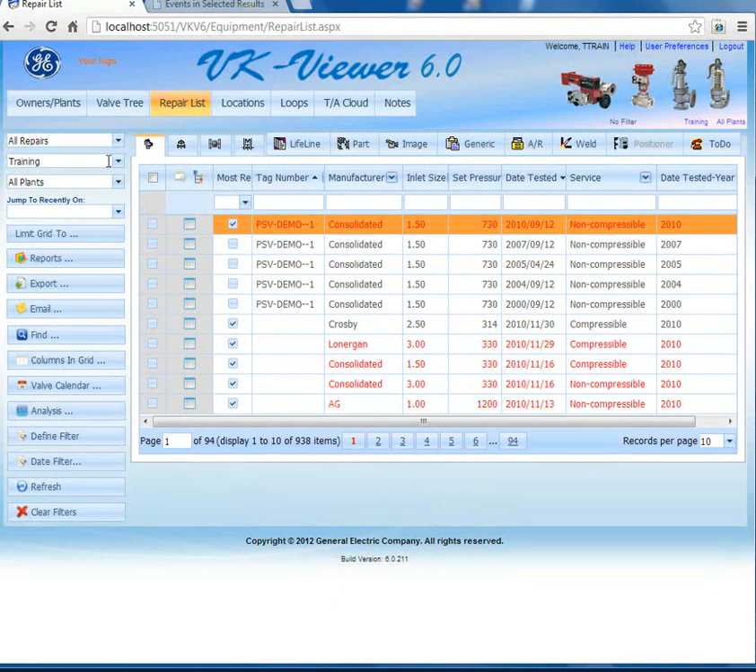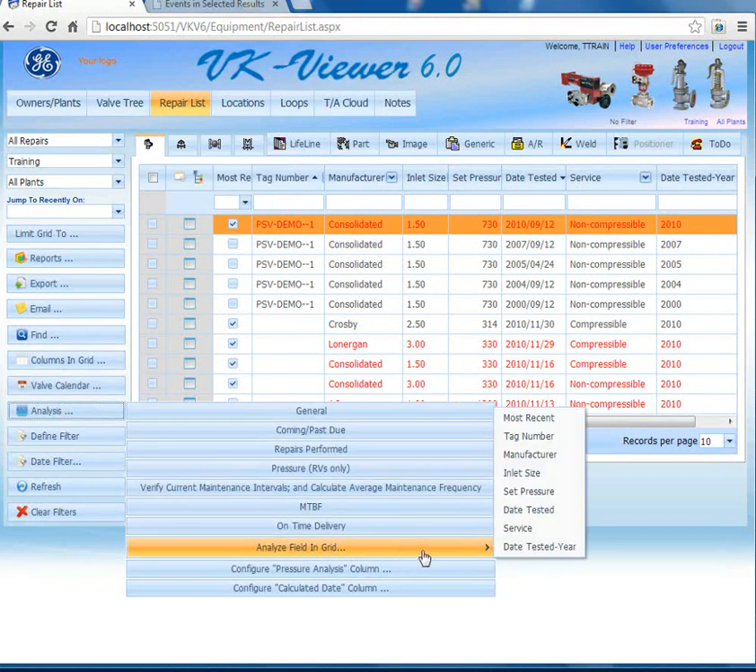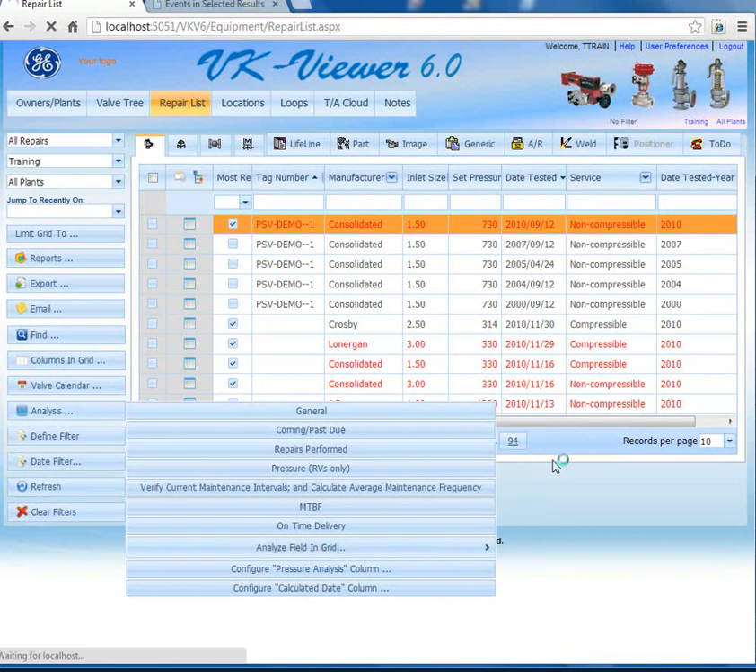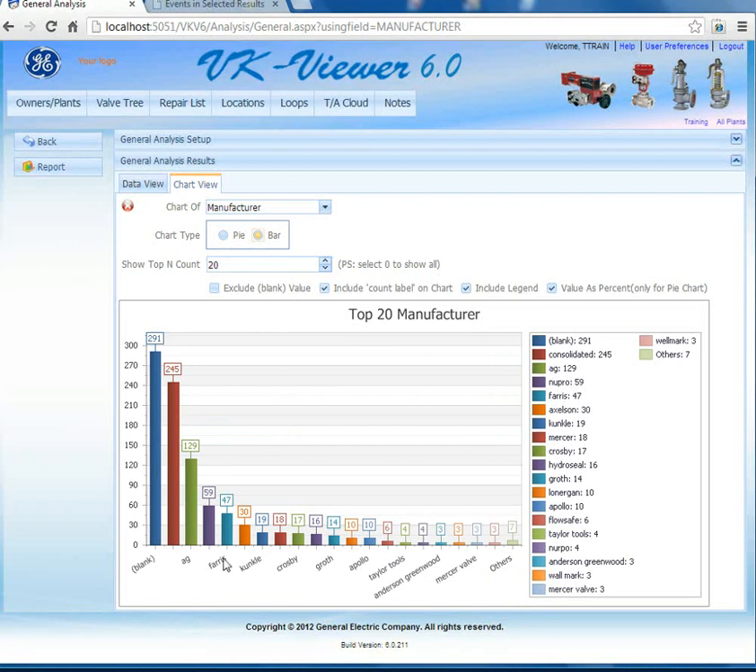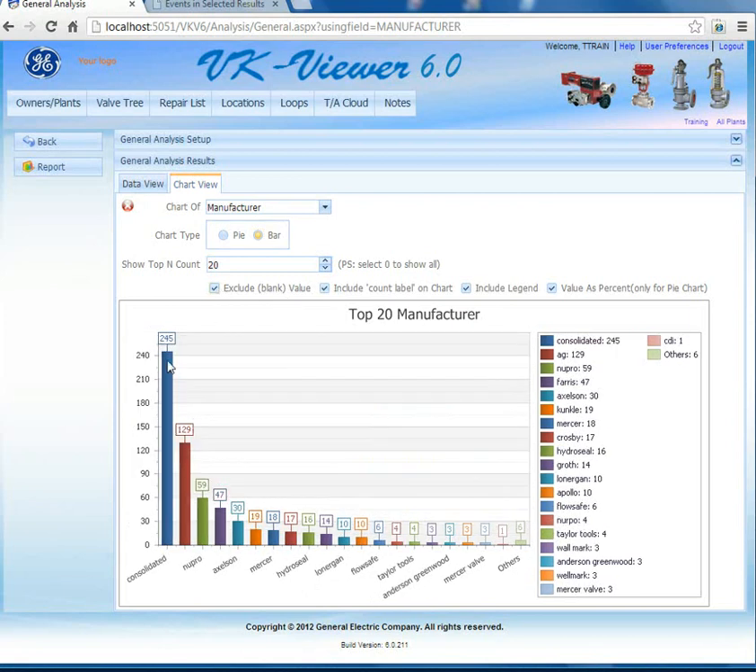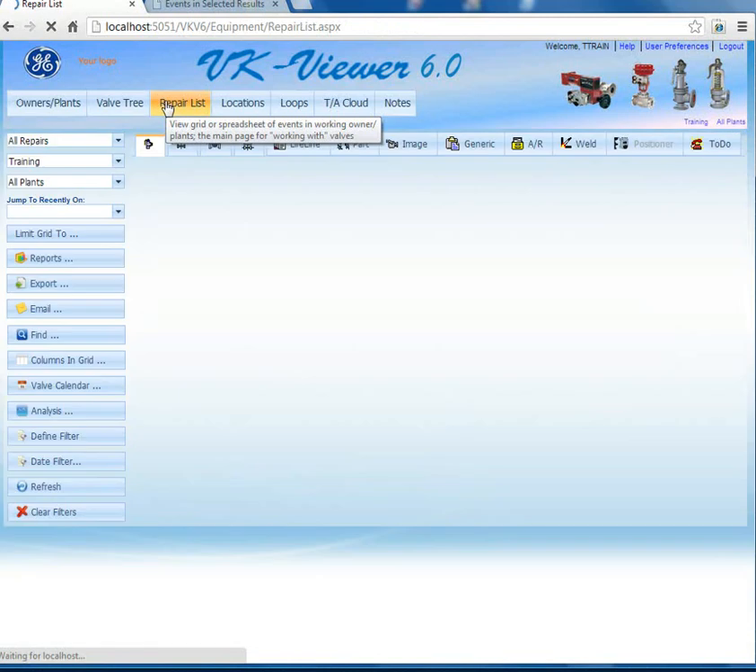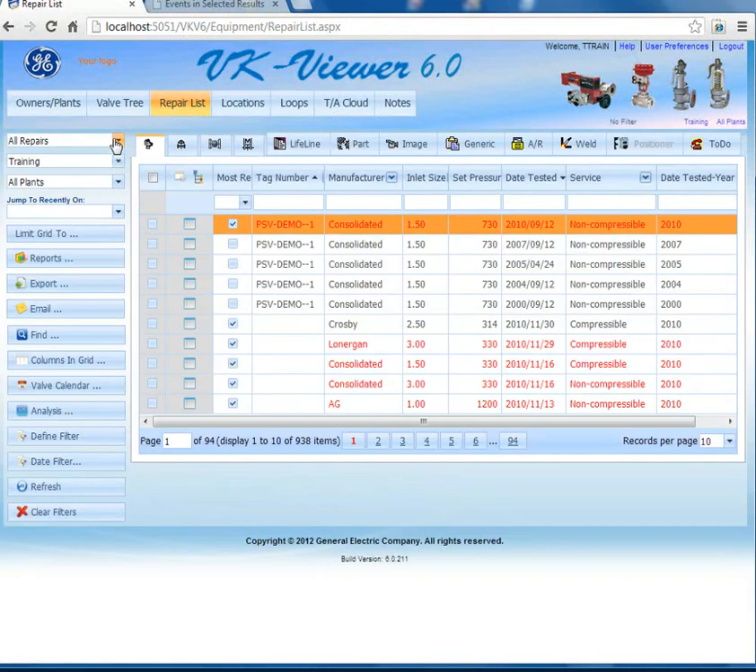If I come in now, remember I'm in All Repairs, and I come into Analysis, and I do my Analyze Field and Grid, and I choose Manufacturer, you'll take a look now at my bar chart, and consolidated has a much different number than it would have otherwise. If I exclude my blanks, consolidated has appeared 245 times. Coming back to my repair list, remember 245 times. That's in All Repairs. Coming back to most recents, now there's only one event for every valve.